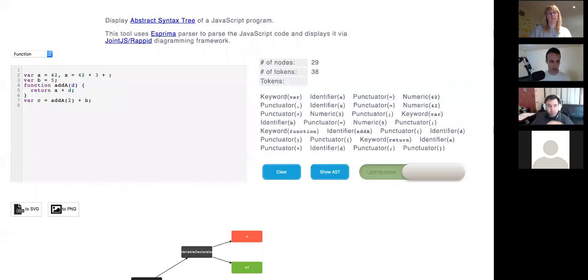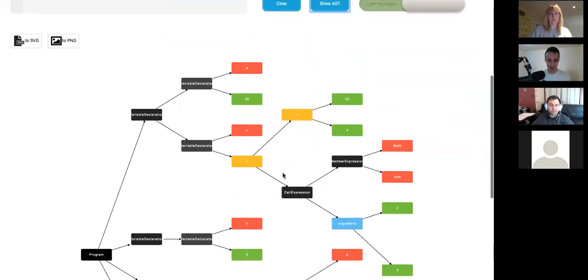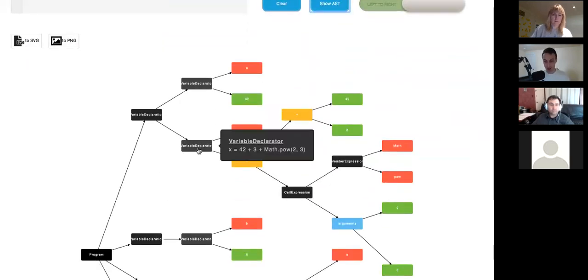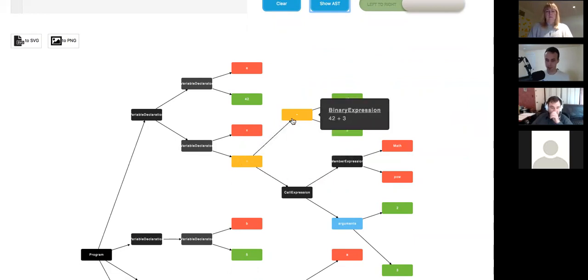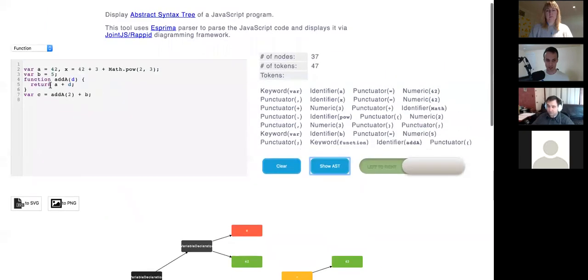So let's take this one step further and add one more thing. I don't know, Math.pow(2, 3). Now this variable declarator is a little bit more interesting. The left side is still x, the right side is still a binary expression, but this binary expression now has a different left and right. The left is another binary expression with 42 and 3, so that's that first part.